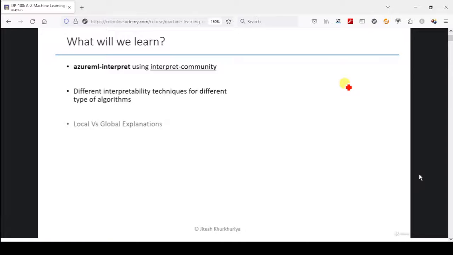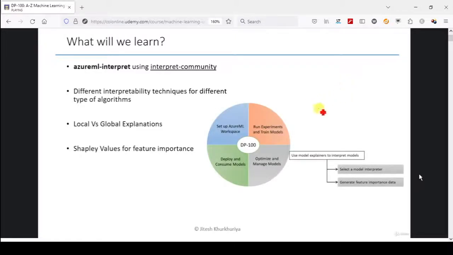As a part of that, we will learn the local versus the global explanations and a very important concept called Shapley values for deriving the feature importance. And by learning all of that and the final implementation using the Azure ML SDK, I'm pretty confident that you will pretty much learn everything required for this exam objective. So let's go ahead and deep dive in these topics.